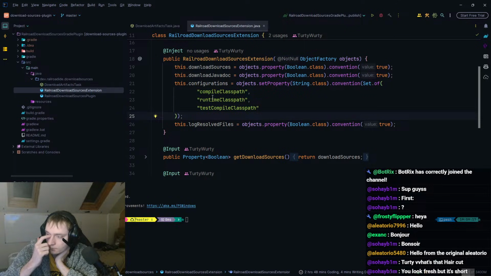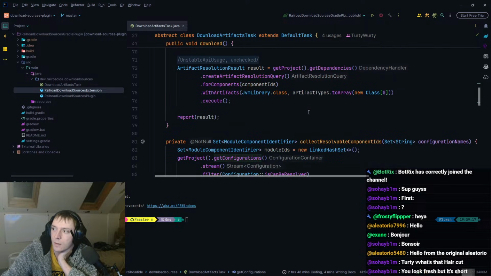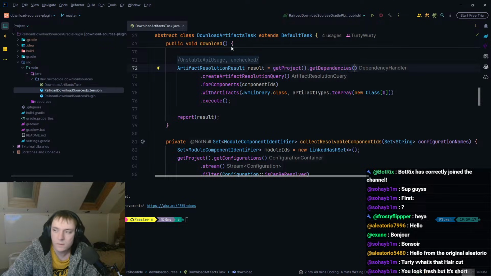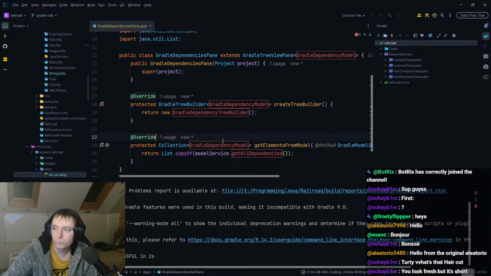Okay. Yeah. So we have to get the configurations, and with that, or in fact we can just do this. Get dependencies. Get project.get dependency or components, component IDs. I don't know how this is going to work with sub-projects, I'll be honest. But we'll have a look.